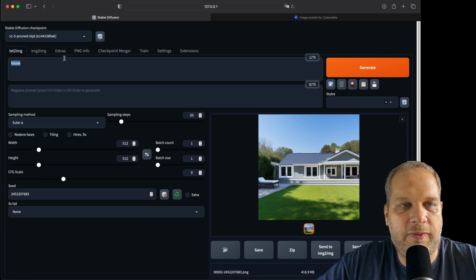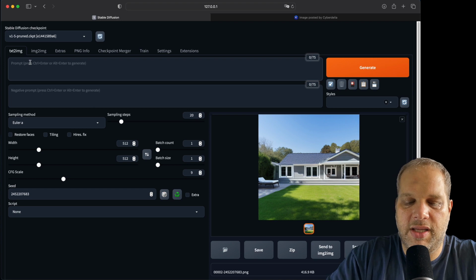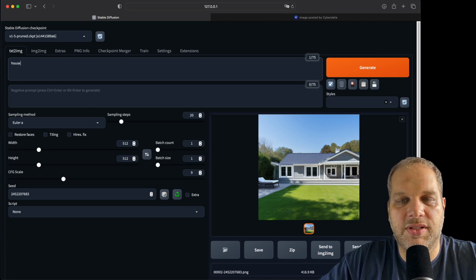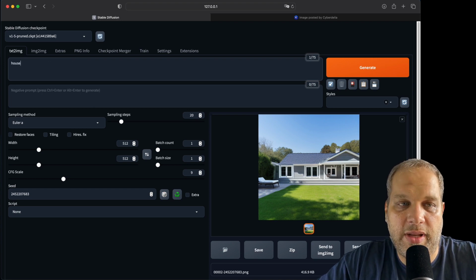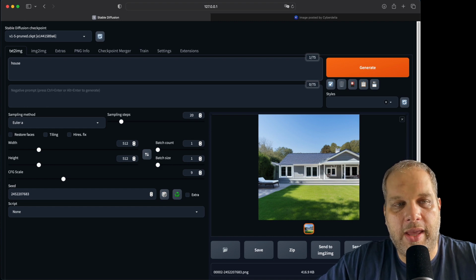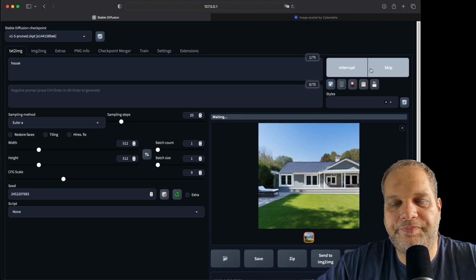So this is very important because you can modify your models and then you can create different kinds of images. And then you have here the text to image, okay? So we are now in text to image. The first thing is your prompt, right? So we can start and say, okay, we want to create a house. This is where we tell Automatic 1111 or Stable Diffusion what we want to create. So if I type house and press generate, it will generate us a house, right?